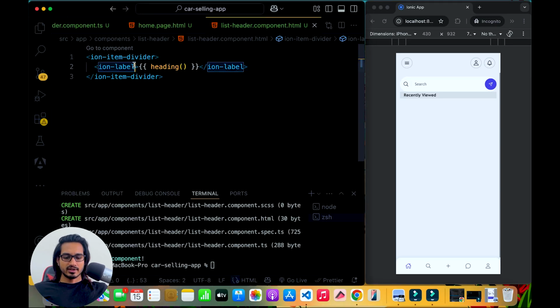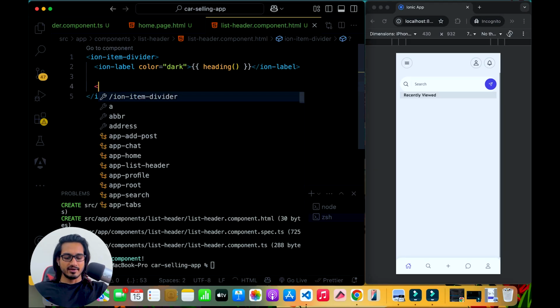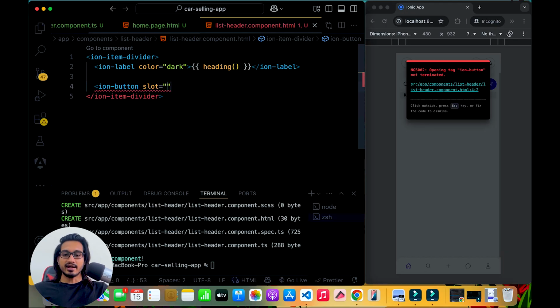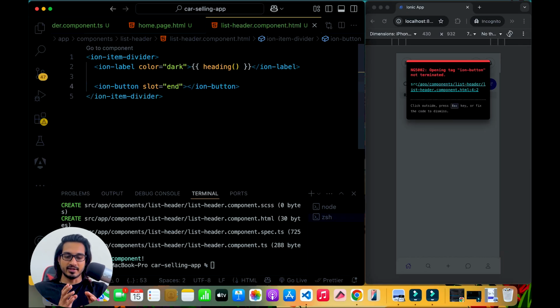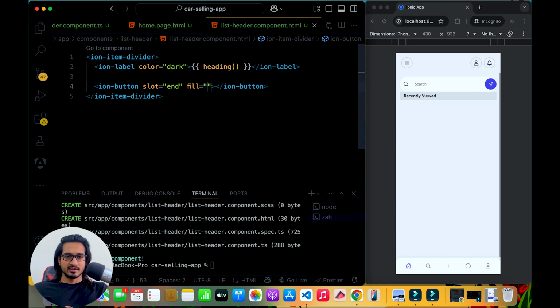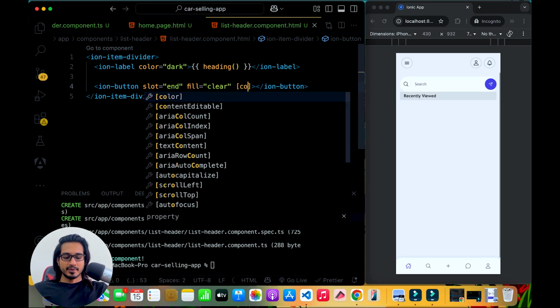Well, first of all, the color of the ion label, I'll change it to a dark color. Then I'm going to have an ion button whose slot will be end. In the ion item divider, you can simply pass it in this particular way and it will be placed at the end bar. Along with that, I don't want the button filled. Basically, it's not going to have any background or something. So I'm going to keep everything as clear, and the color of it will be dynamic.